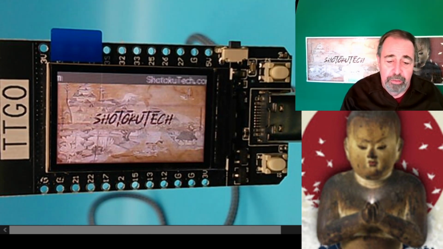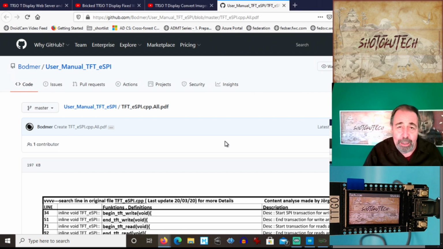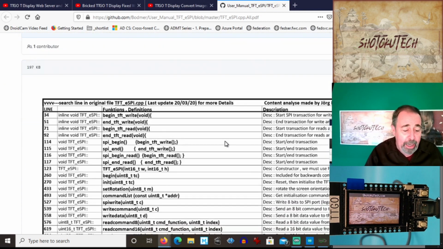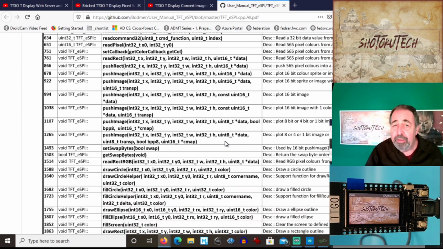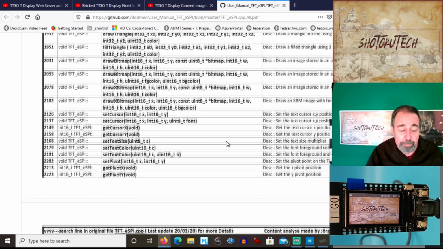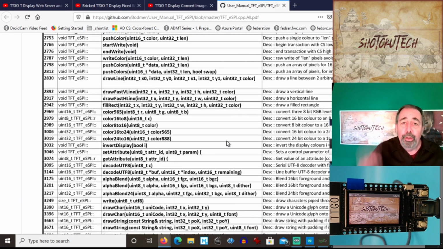Now, let's look at the surprise. Okay, and now for the big surprise. I was looking for a reference to the set rotation command, and I actually found this user manual for TFT ESPI library. And it's got all of the commands for the TFT ESPI library. So this could come in handy for you. Look for the link in the description down below for this and the videos that I referred to.